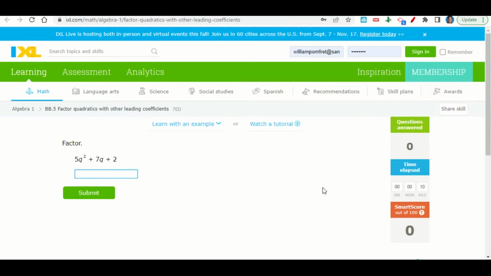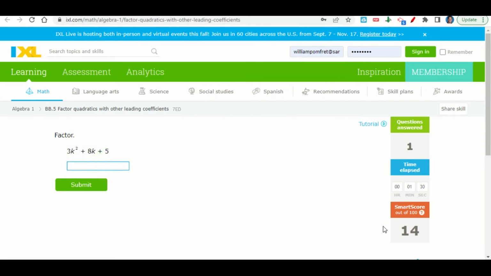The first one says 5q squared plus 7q plus 2, and it wants us to factor that. And when we use our Xbox method, we should come up with 5q plus 2 times q plus 1. We go ahead and hit submit. This tells us we got it right. Our smart score goes up. And then it gives us another question.